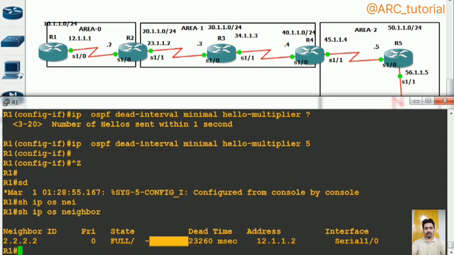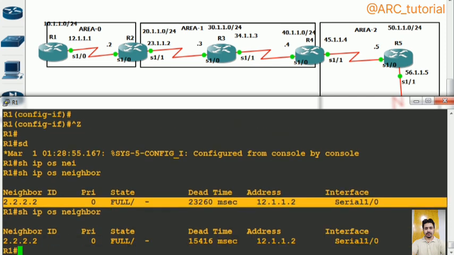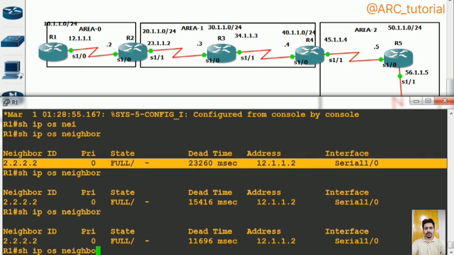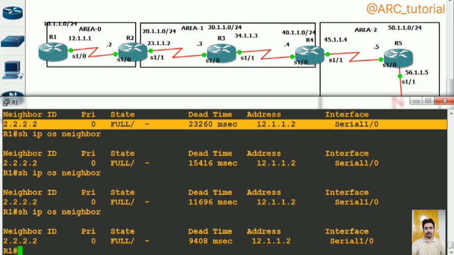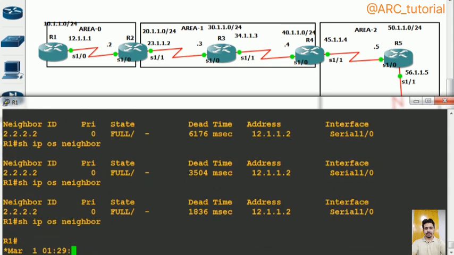See, it will break its neighborship, but after some time, you see, it has reached 15 seconds now. 11 seconds, because 11,000 milliseconds. 9,000, 6,000 means 6 seconds. 3 seconds. Gone.